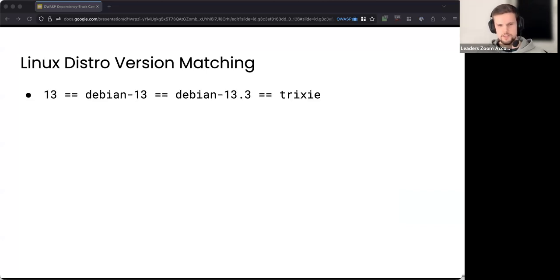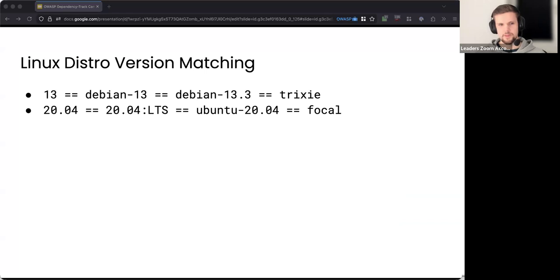So to summarize this, the problem is that 13 can mean Debian 13, can mean Debian 13.3 or Debian 13.something, and that is equal to Trixie. The same is true for Ubuntu, and then again, it has special notations in OSV as well. So they have LTS, they have Pro versions of their distributions. And to make this matching work reliably, you have to be aware of all of these different notations, right?